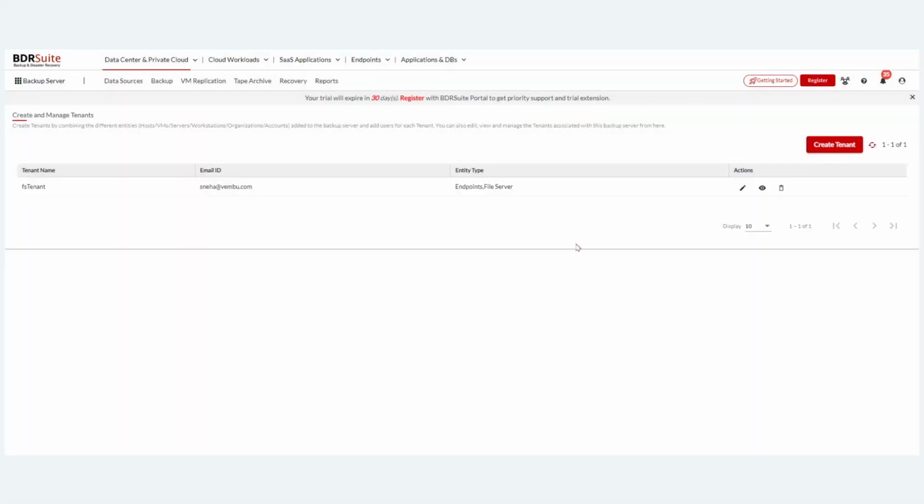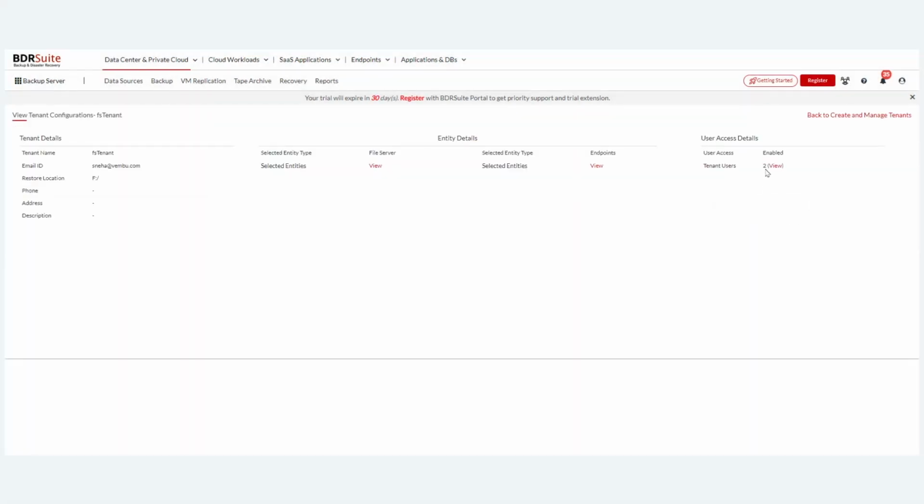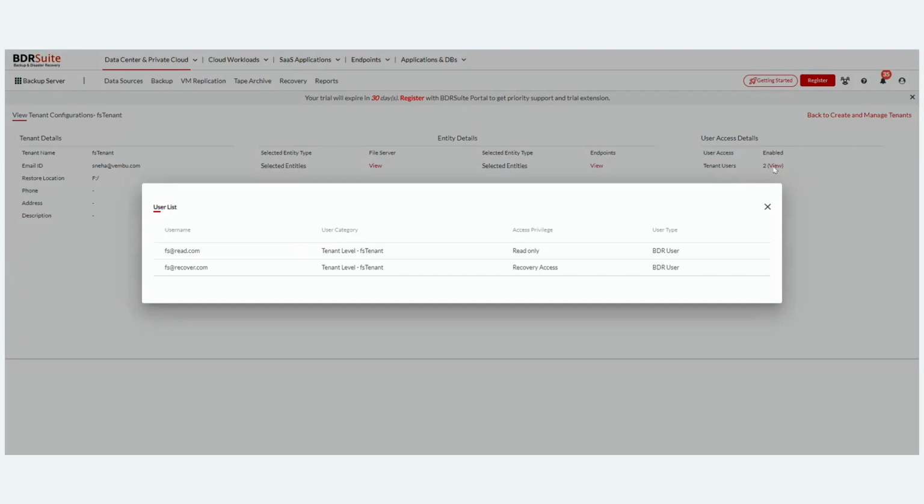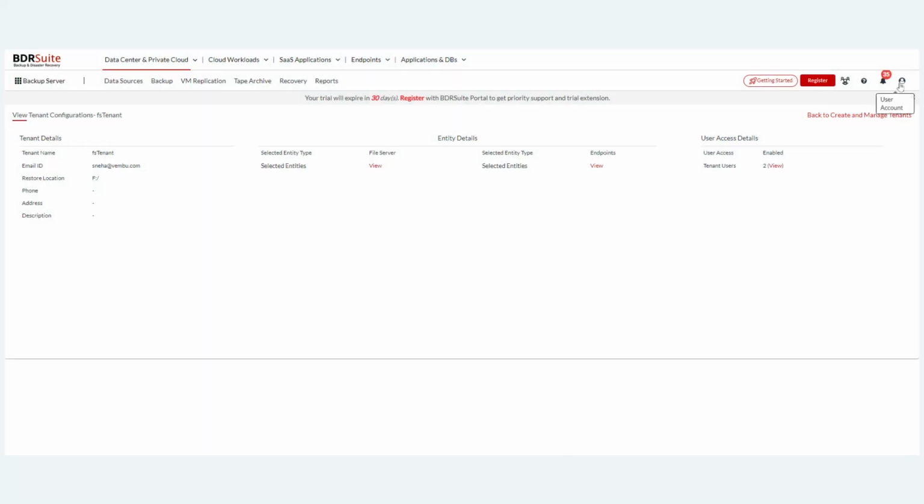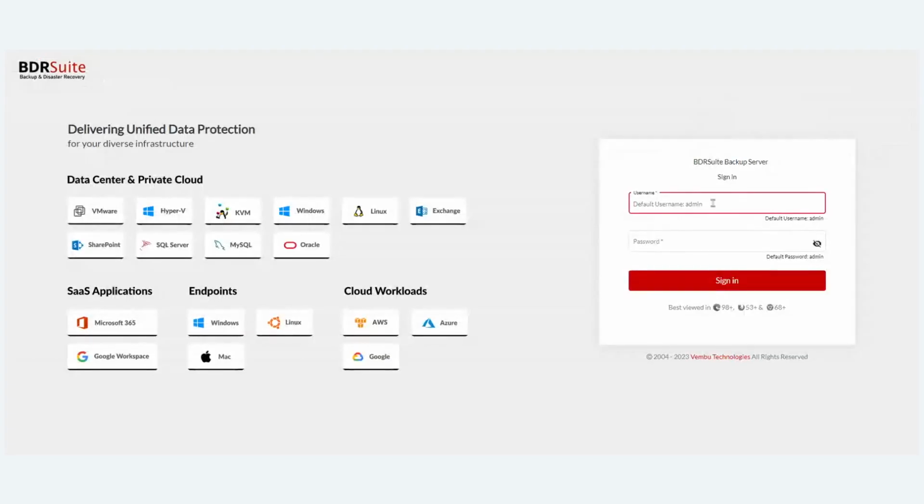So to be more specific on it, maybe I can show you the details, how the tenancy works. I'm just going to sign out, and let's talk about the recovery option. So this is a username which I have created for the tenant, and its password. I'm going to sign in.